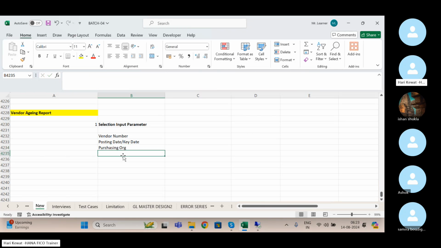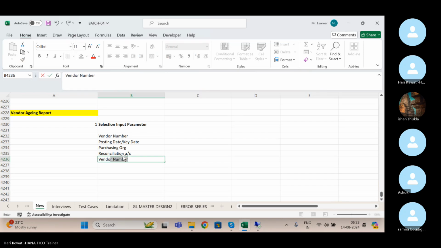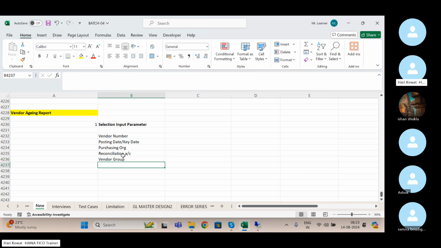Okay, this is another field. Let's say they are telling that I may run based on reconciliation account. Okay, reconciliation GL account is there, right? Sometimes I may enter the reconciliation account and run the report. I may run by vendor group. Tell some other field also, please tell. Any other? Company code. Company code. Oh, the major thing we are missing. Thank you, Samira. Company code itself we are missing. It's a major thing.